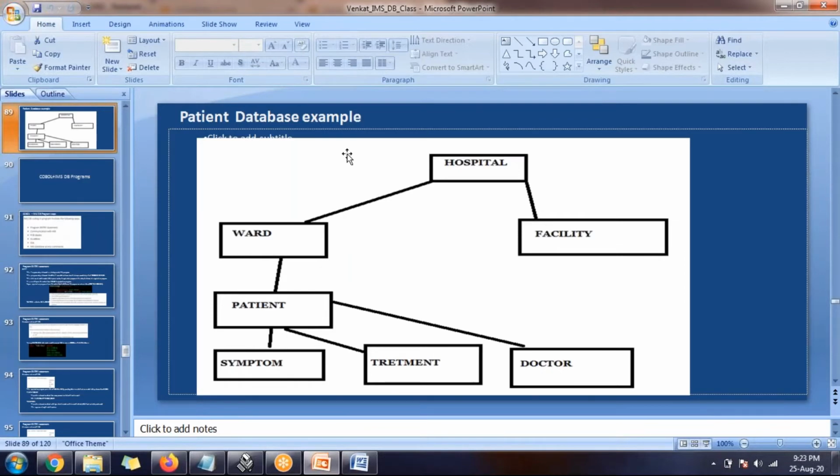Later, I will use another database. So in our training, we are going to create two databases. There is a hospital, a ward, a facility, patient, symptom, treatment, and doctor. Whenever you are working on an IMS DB database definition, please make sure that the order is also very important.